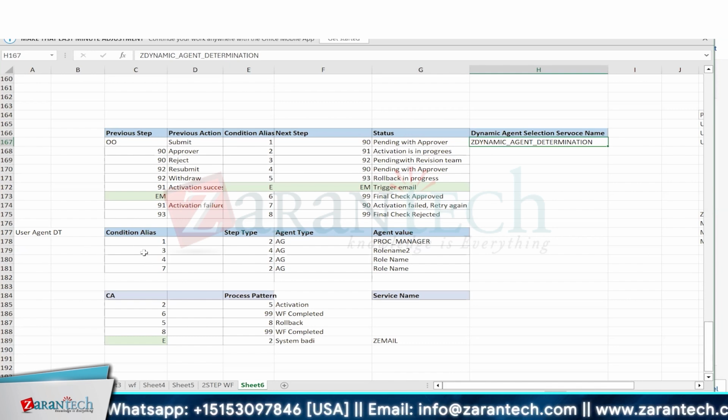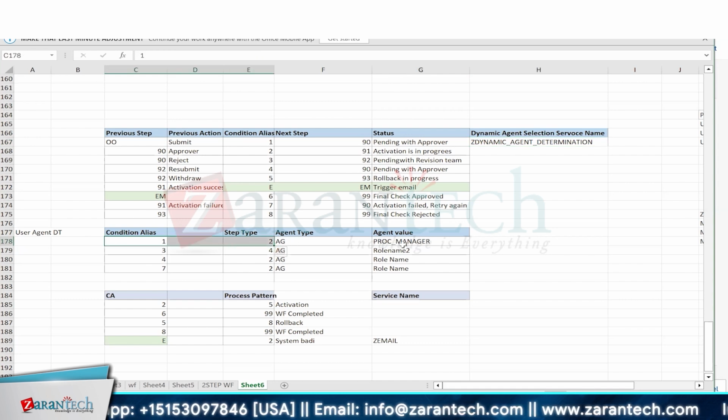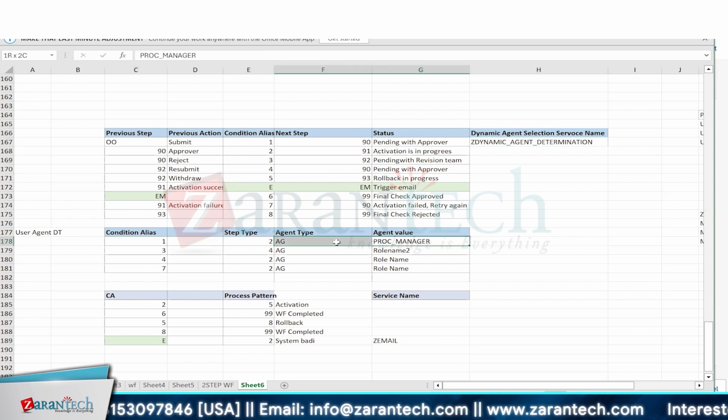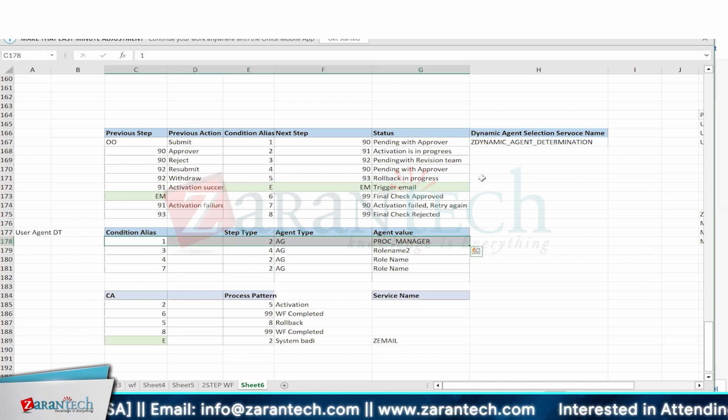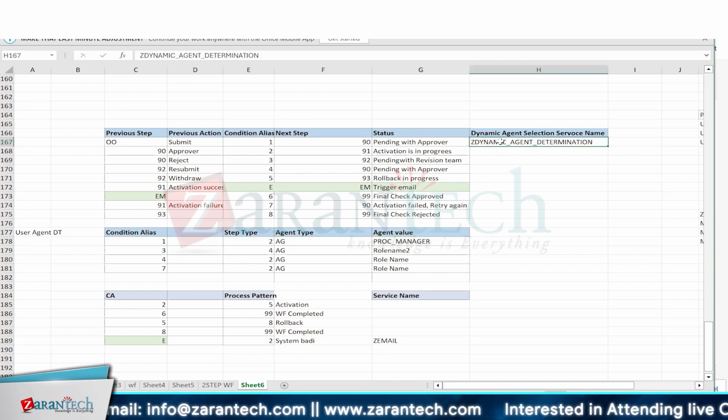Now here, if it goes to the user agentation table, it will return the agents from this decision table. But now since we are not finding the agents from this decision table, you are linking the baddie, so the baddie should return the agents. That means it is your responsibility to write the logic inside that particular baddie, who are the agents at that step.